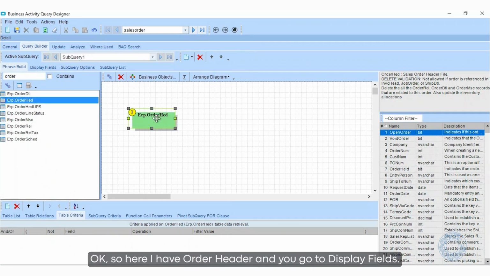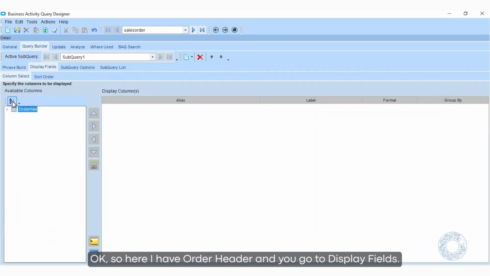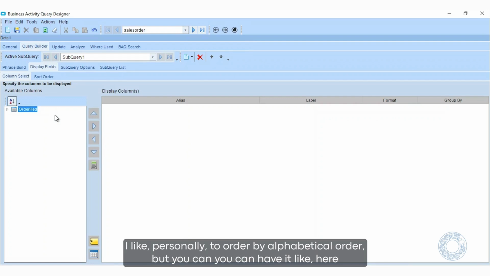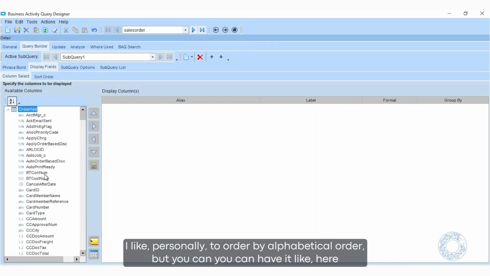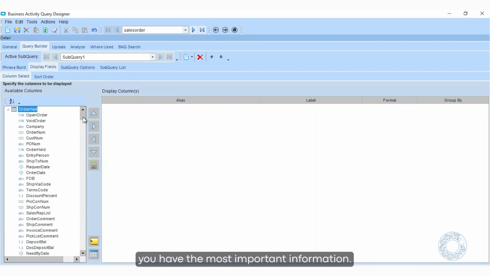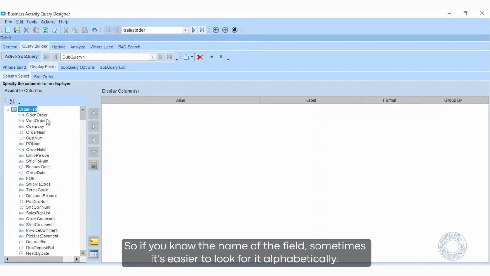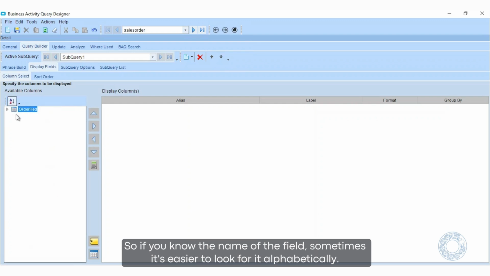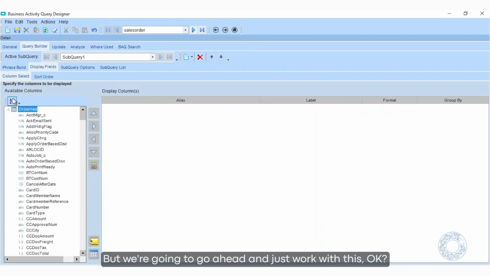Okay, so here I have order header, and you go to display fields. I like personally to order by alphabetical order, but you can have it like here you have the most important information. So if you know the name of the field, sometimes it's easier to look for it alphabetically. But we're going to go ahead and just work with this, okay?